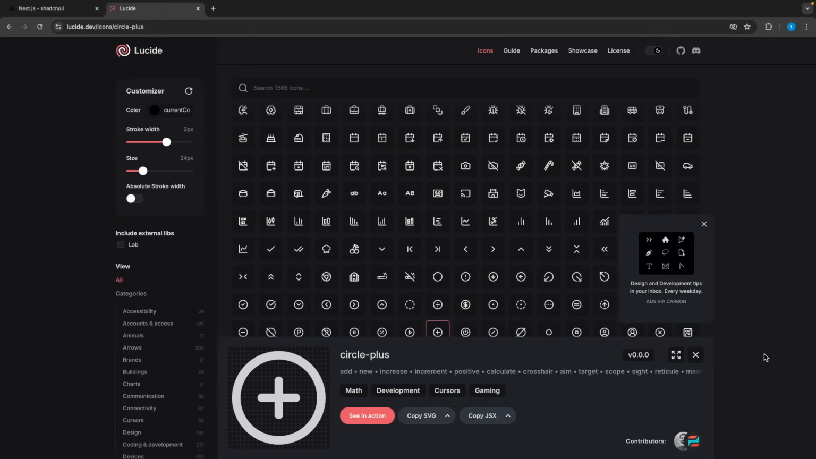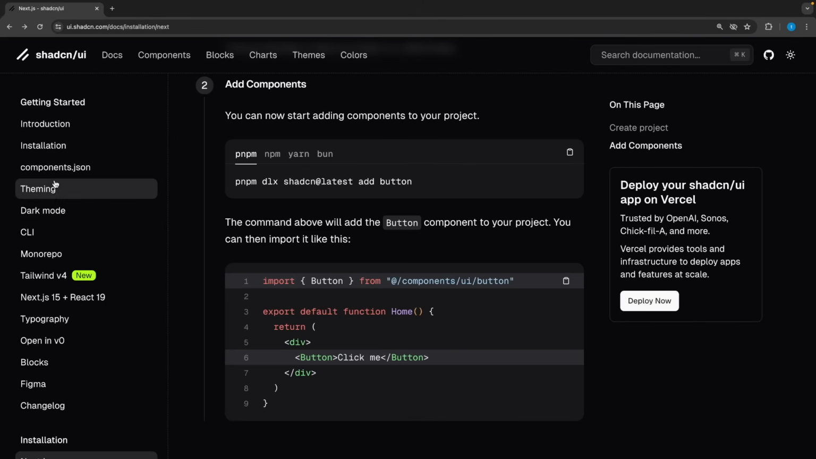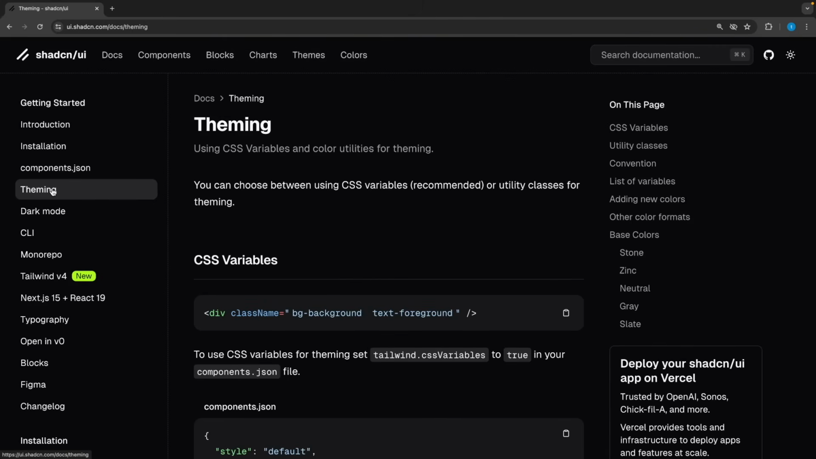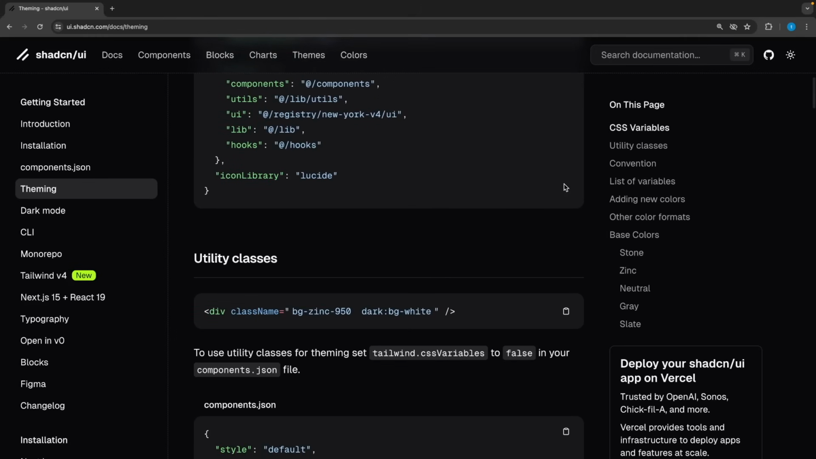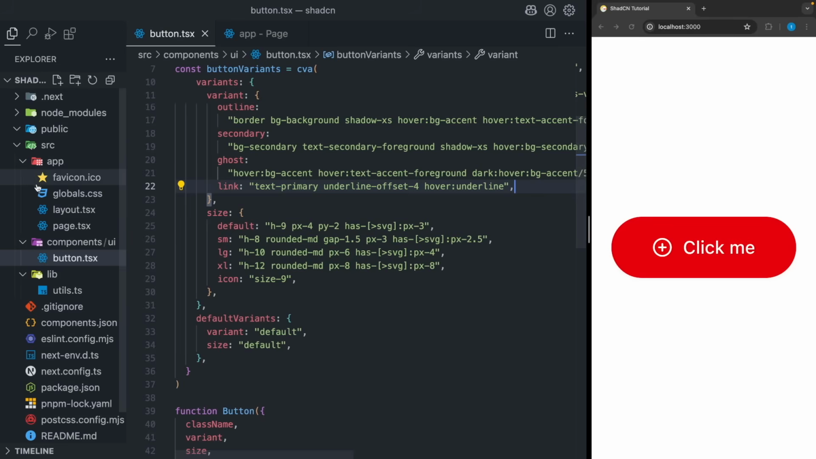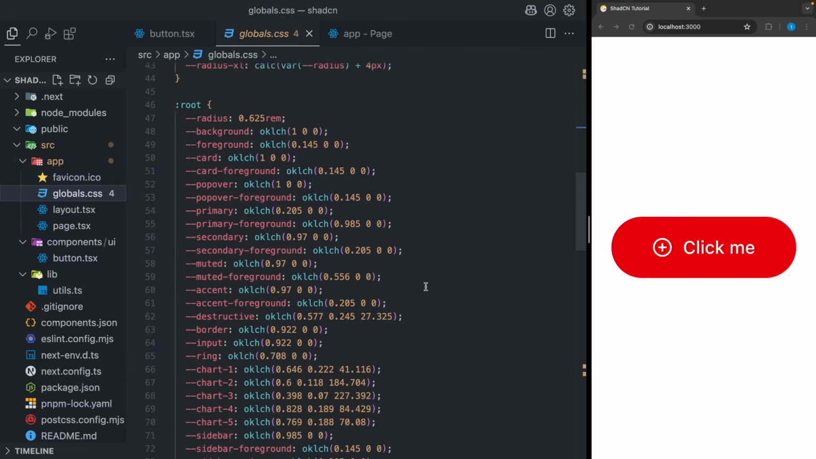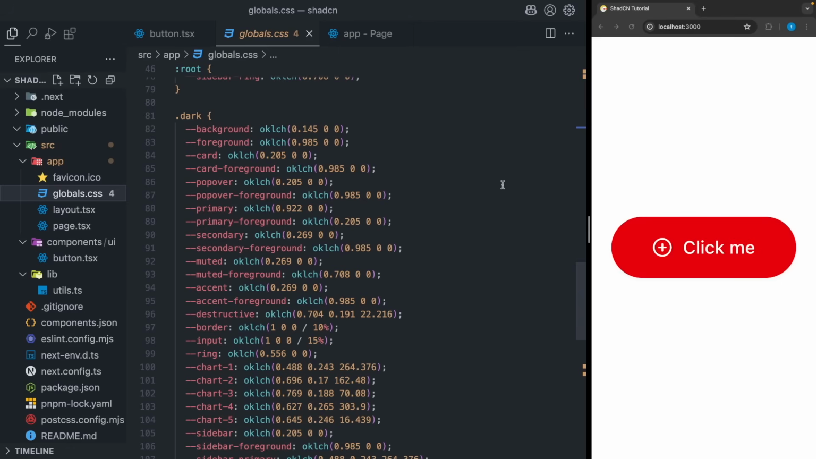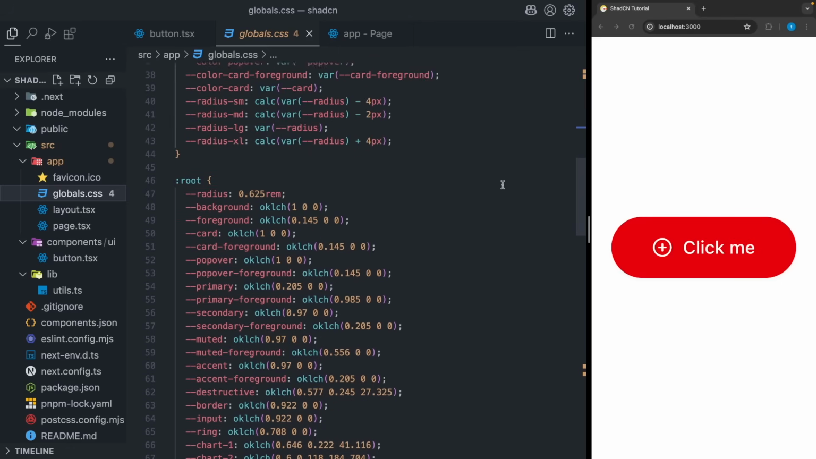But what about theming? I will close here. And I'm gonna open the theming page. You can change the colors using utility classes. Just like here, you can give a different color, but the recommended way is using CSS variables to keep the consistency. If you remember, our color palette is inside the global CSS. These are for the light mode, these are for the dark mode, and you can change them as you wish.